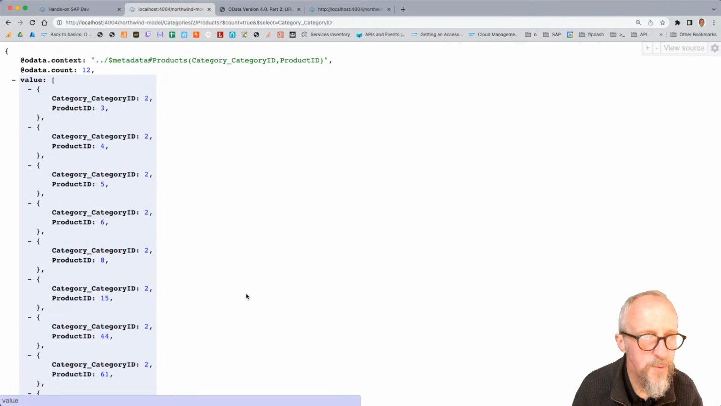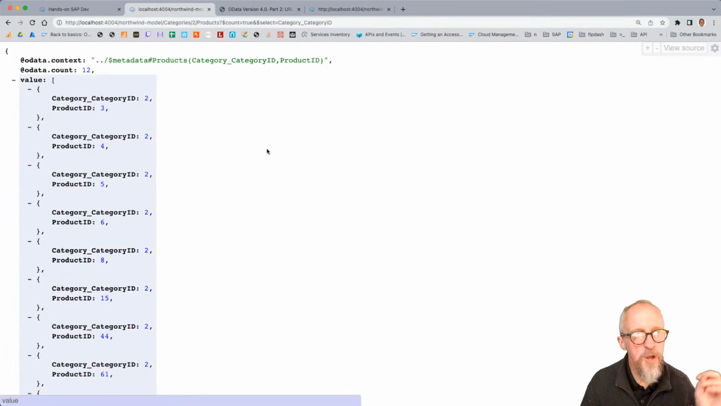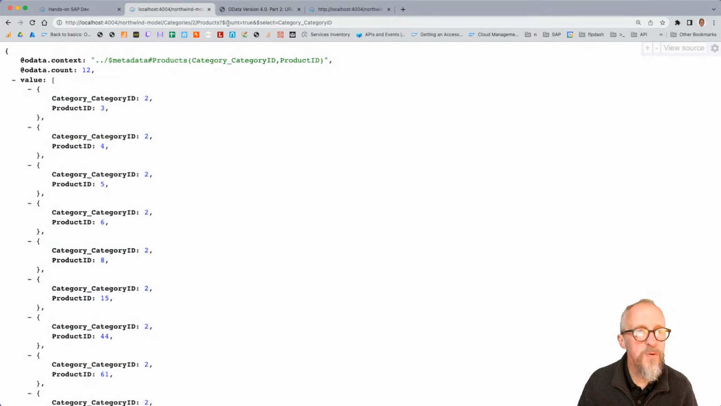Notice we haven't selected the product ID, but CAP always returns us the key property as well, okay? So there is an example of getting the products for a certain specific category, going from an entity to an entity set, from a single entity to a collection of entities. However, what happens if we wanted to see the products for all categories?